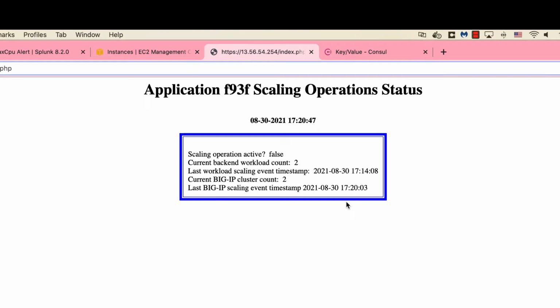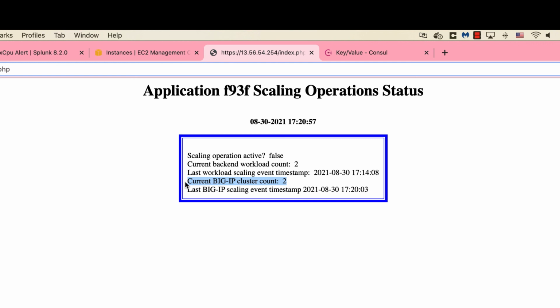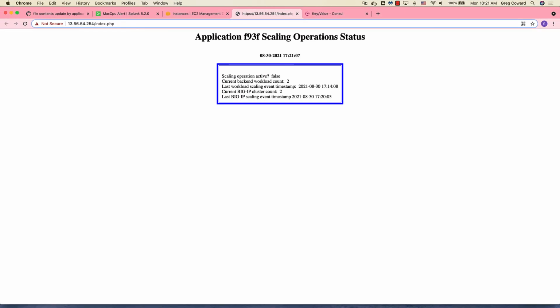With the workflow jobs complete, I'll return to the application page where I can see the operation has completed and my BIG-IP cluster has now increased to 2 instances.